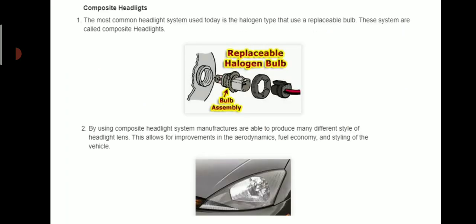Composite headlights are sometimes used. You will see in this figure replaceable halogen bulbs. The most common headlight system used today is the halogen type that uses a replaceable bulb. These systems are called composite headlights.